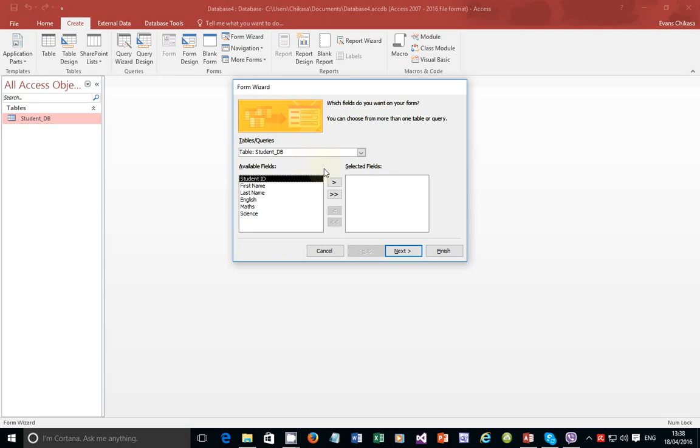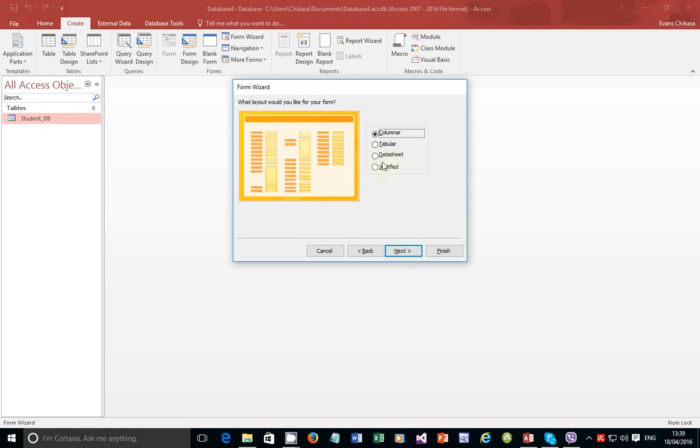In this case, I'm just going to select all of the fields because I only have one table, student DB, so I'm going to select all of them and go to next. Now here, what is important is for you to understand which one is which. The usual one that we have by default is columnar. You also have tabular, then you have a datasheet, and you have justified, and you get a little idea of the appearance of the form as you do that.